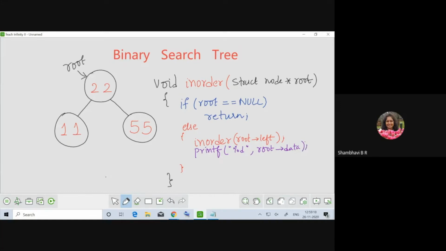And what would be the next statement? The next statement would be another recursive call, but now not to the left, but to the right, right? So I say inorder, that's the second recursive call where the call is made to the right subtree. Yeah, so this is completely based on the definition of inorder.